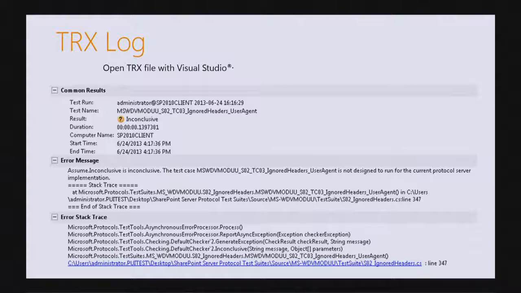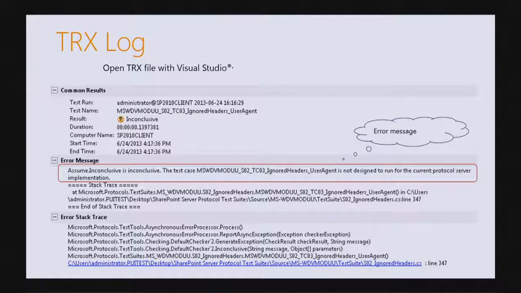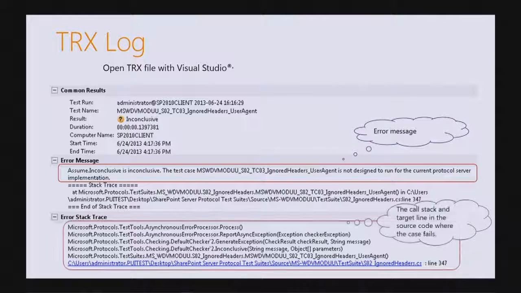But I think the TRX log is the most interesting one, because after you run the test case, you can just open Visual Studio and it will show you the result of the case. In this case, I picked an example with an inconclusive result. When you look at the message, it tells you what the error message is. In this case, it's inconclusive because the feature is not supported in this server implementation. And then it will also show you the stack trace of the calls.